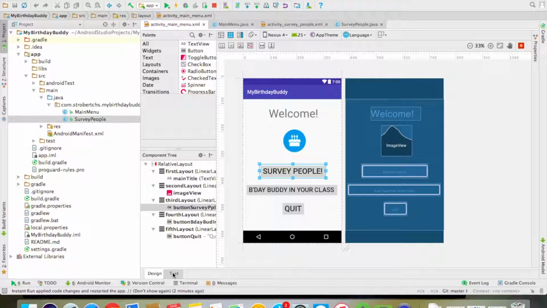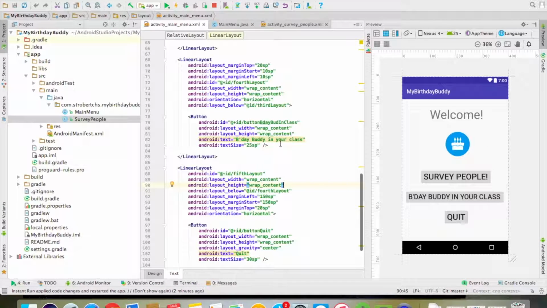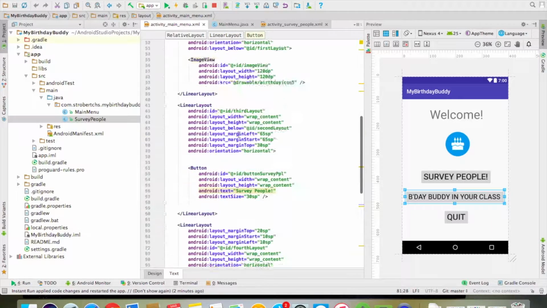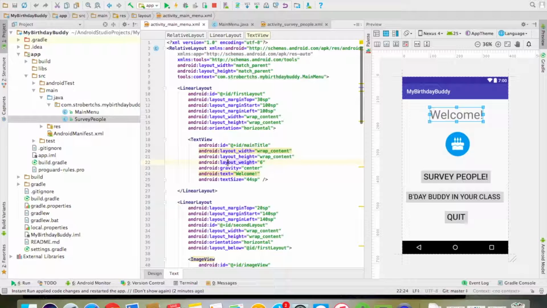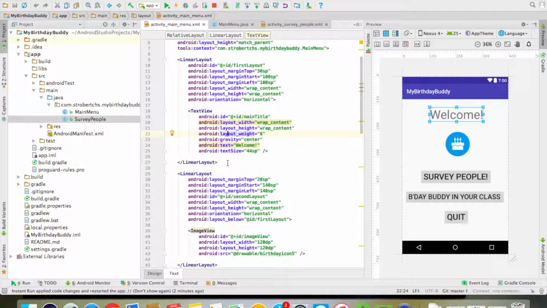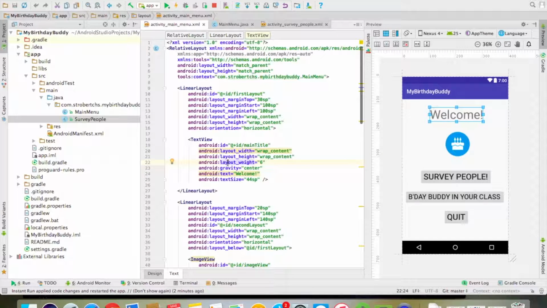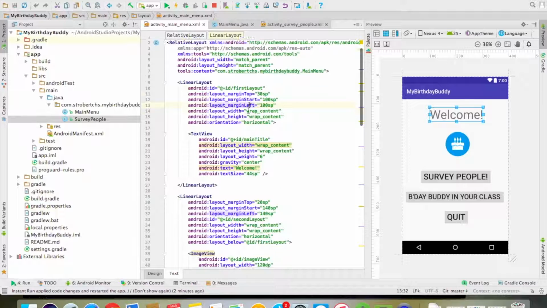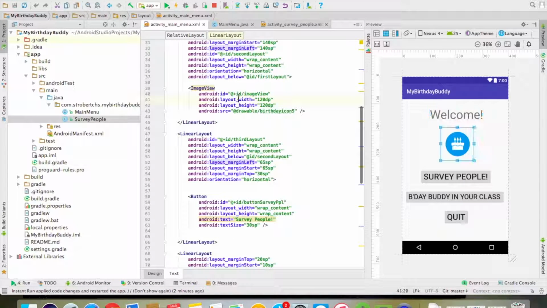And if you go into the text view, we can see specific properties of the UI elements. So the text view has properties like what kind of text is going in, what sizes, what the text font is, and so on and so forth. And you can see that they're embedded in linear layouts. And the image view has an extra property telling it what kind of image to display.